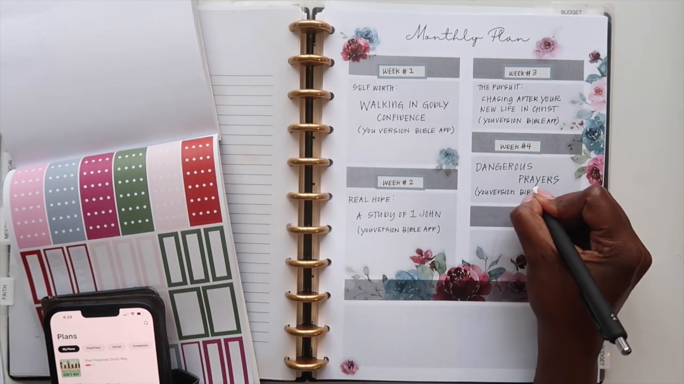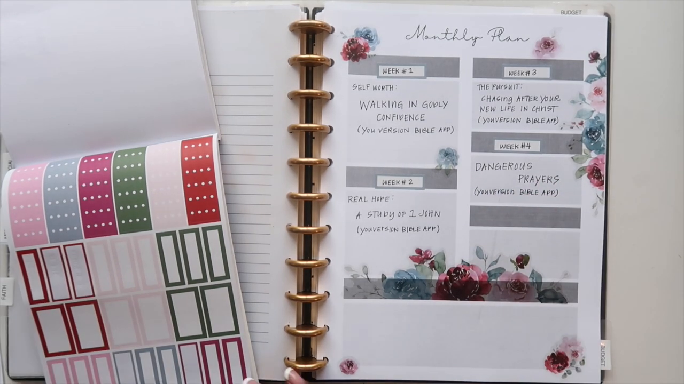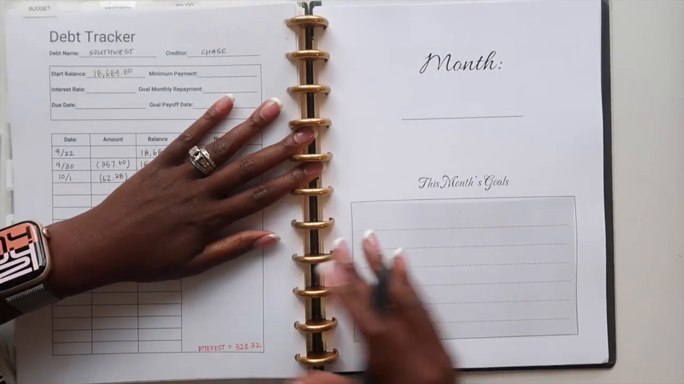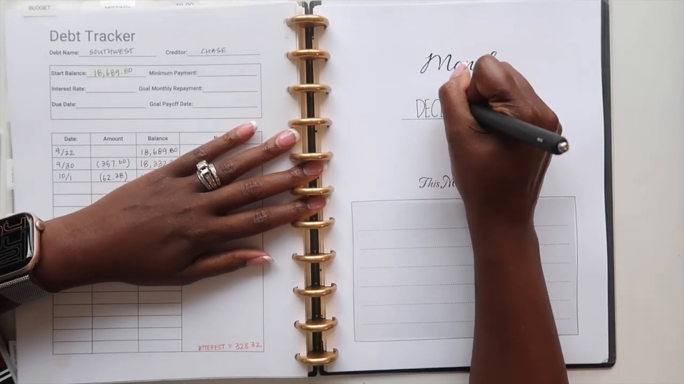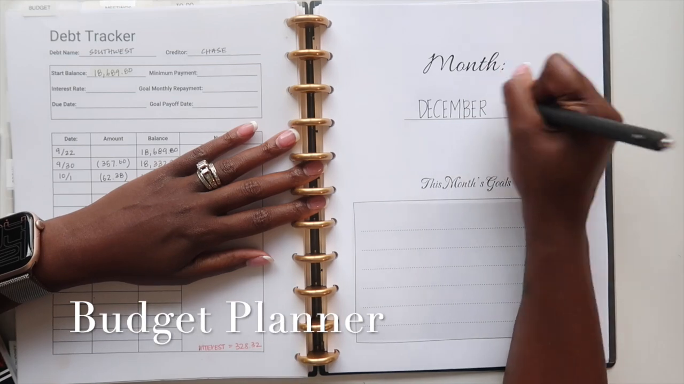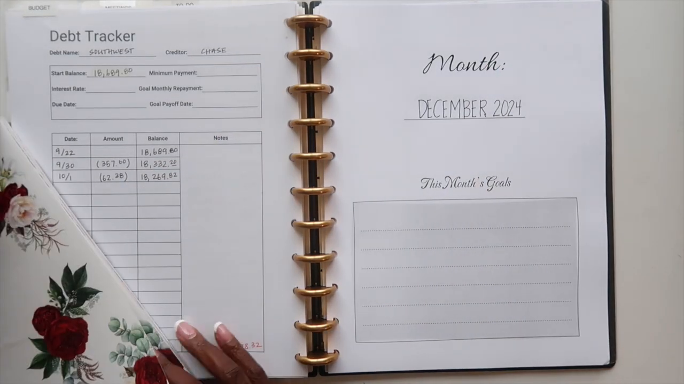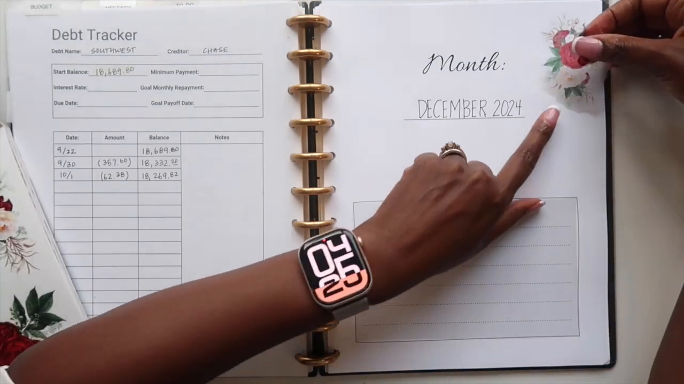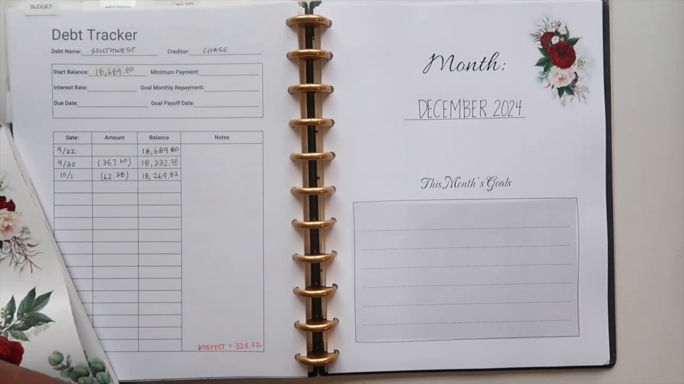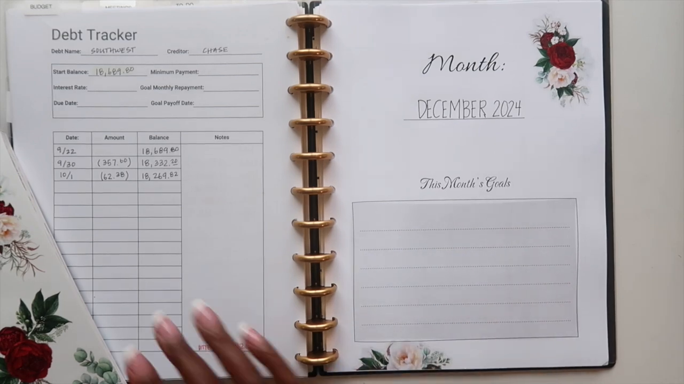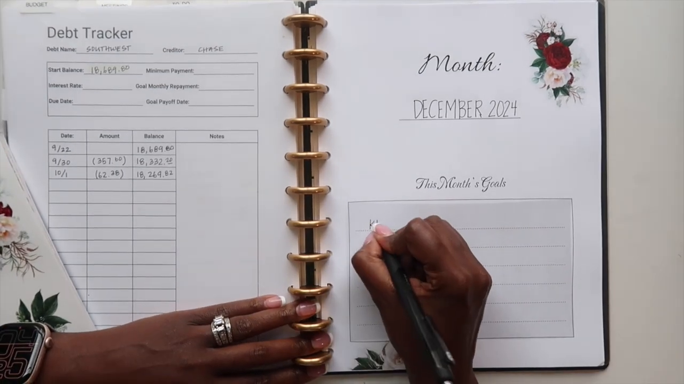I really love this app. It does help me to stay on top of different things that I want to learn. And the last planner that I am setting up is my budget planner, but this one doesn't really need much of a setup. As you can see, I am just adding in the month, and then I'm going to add in my goal, which my goal for every single December is always just to stay within my Christmas budget.